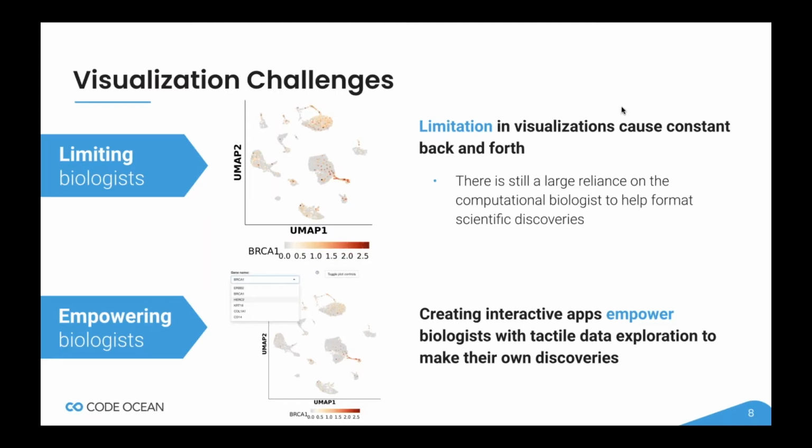In this case, we are looking at images correlating to the marker of BRCA1 in breast cancer. This might be of interest to both a computational biologist and a bench scientist, as BRCA1 is a known marker in breast cancer, and it might be of interest to see how its expression or activity is dispersed among a data set. But we have two options for a visualization here.